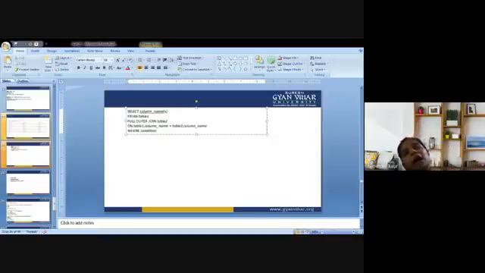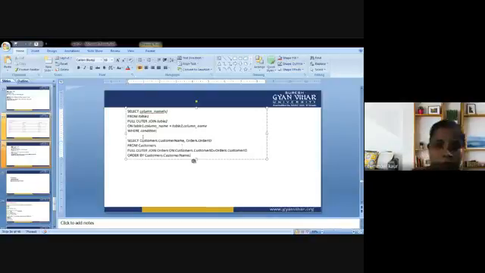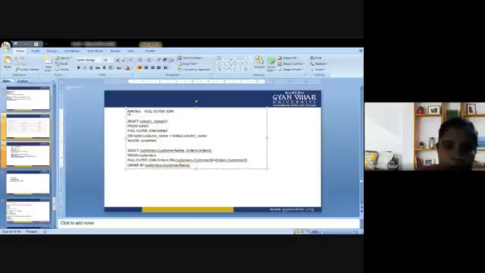Now, as you know, we are dealing with full outer join. So our data sets will be very large, because we are operating on two tables. This is the syntax. Let me write it here. This is the syntax. Outer join, and this is the query for the syntax.